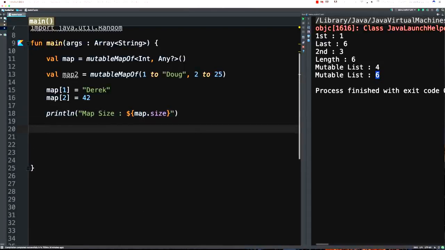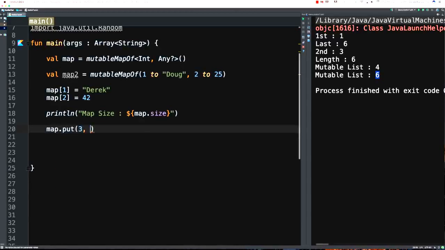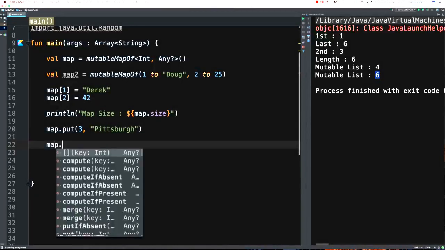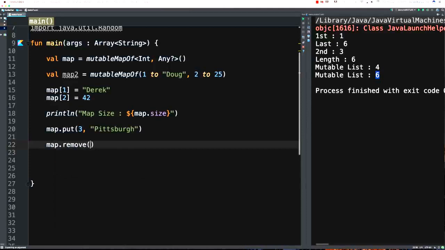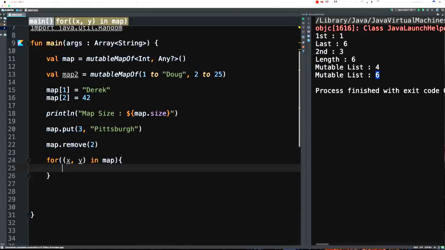We can also add a key value, so we can go map and put and say 3, and let's say we want to put in Pittsburgh. There that is. We can also come in and remove a key and value, so we go map and we will use remove. And I'm going to remove whatever is in the second key or whatever is assigned to it. And of course, we're going to be able to iterate and get key values. So I'll say for, and I'm going to say X and Y in map. And the X is going to be the key, the Y is going to be the value.